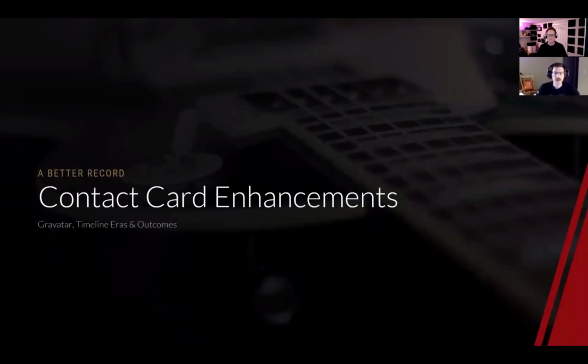Yeah, so next let's take a look at the experience profile and some contact card enhancements that we've introduced. So if you're lucky enough to have a Sitecore 9 or Sitecore 8.2 instance that has contacts that are being identified, then you've probably seen the contact card or the experience profile that looks like this.